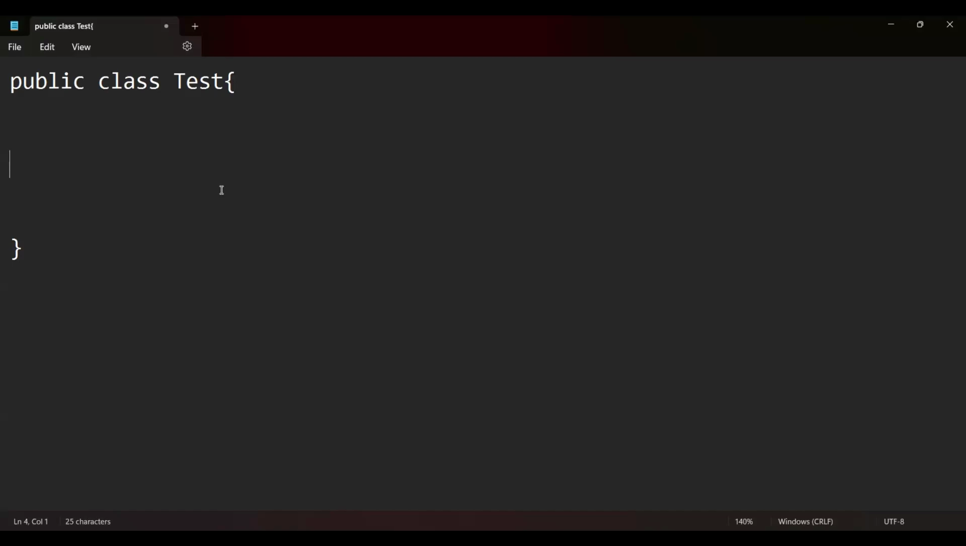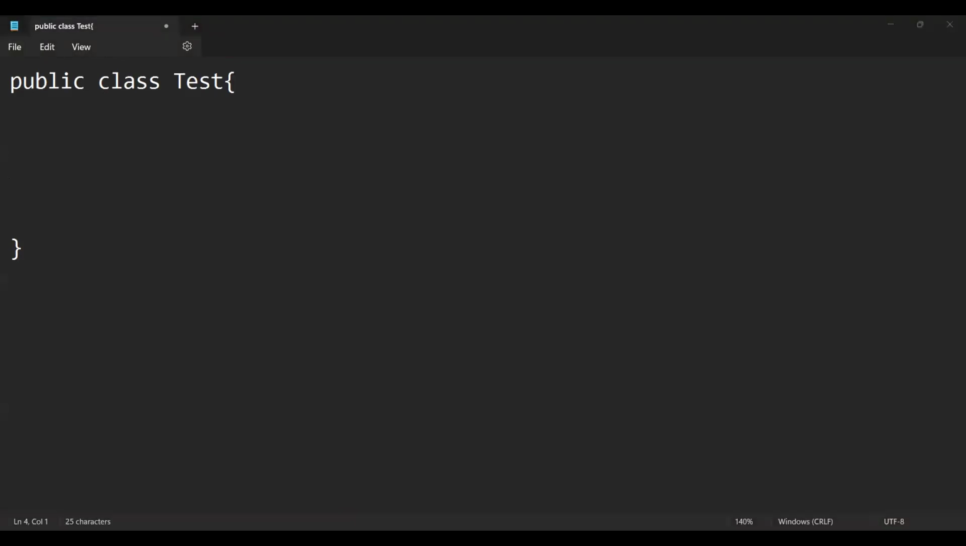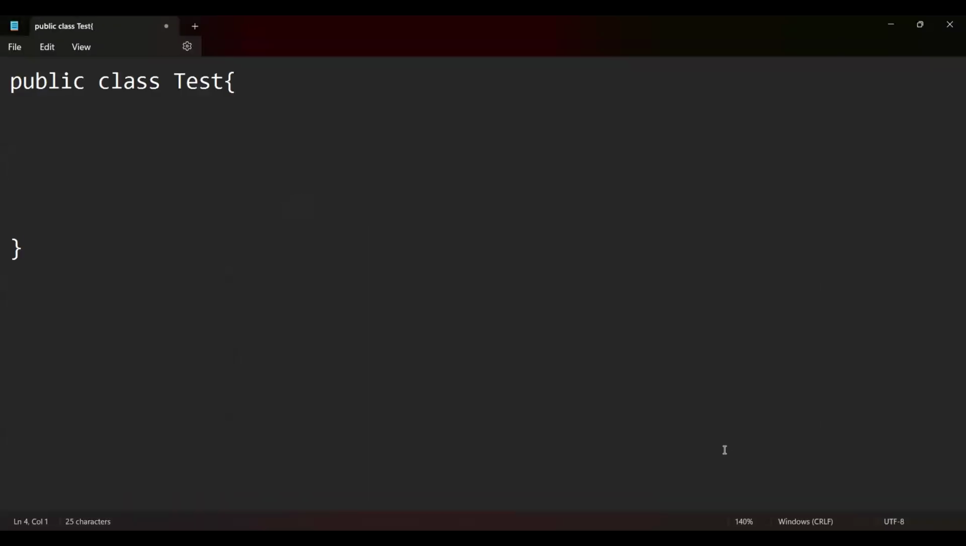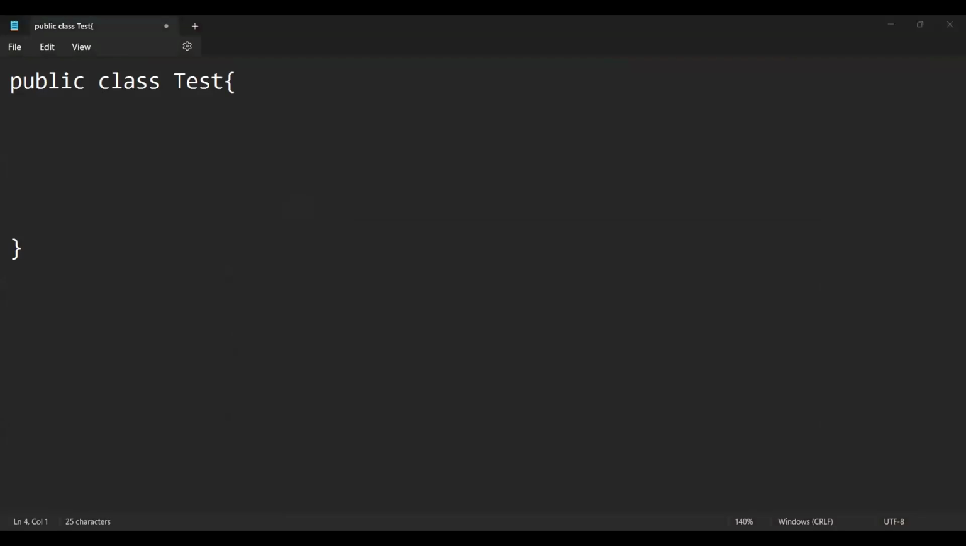But I want to further explain the platformity of Java, so let me pause there right now to explain it. We say Java is platform independent, okay? And the class of Java can run on any operating system, either Windows or Linux. Now we have created this particular file in our own operating system, Windows 11, but we don't want to execute it here. So let me further explain what the platform independence of Java is about.